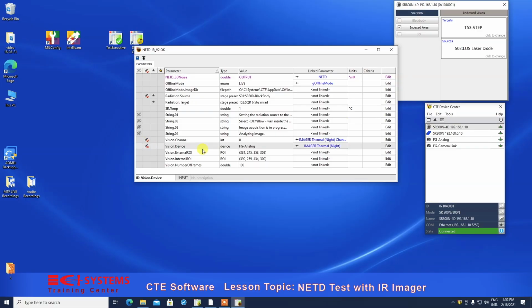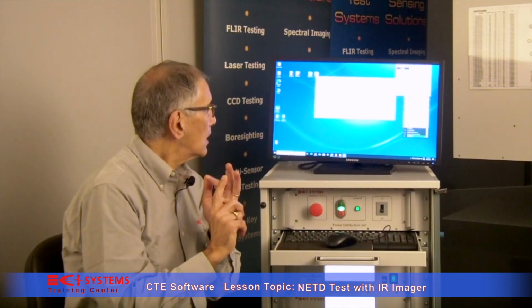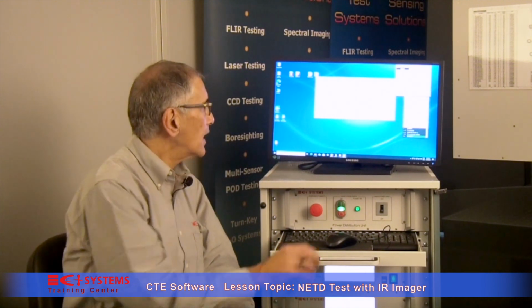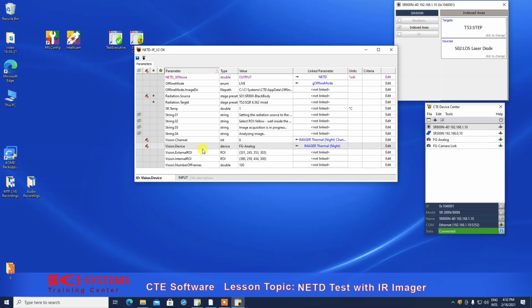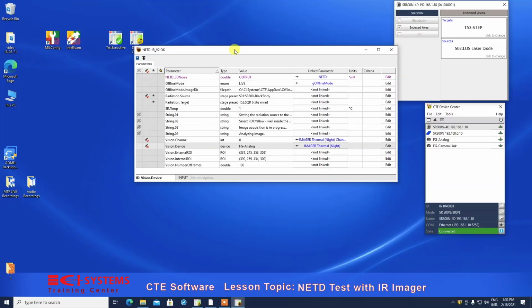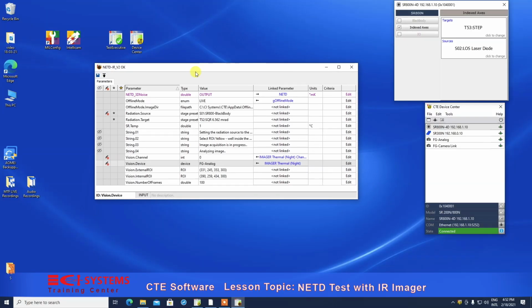Again, we need to set up the imager, what kind of frame grabber we're going to be using, and we need to select the region of interest where we're going to make the measurement, and finally we need to run. NETD is a measurement of noise, so we need to run many frames to be able to calculate the noise component in the system.